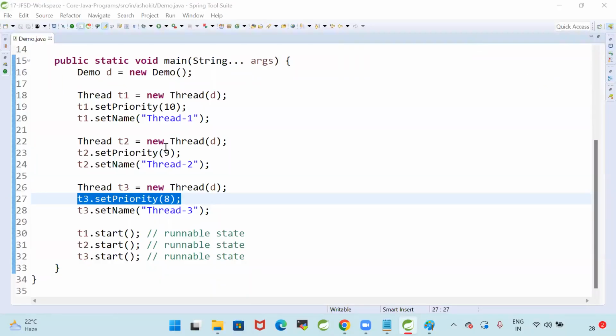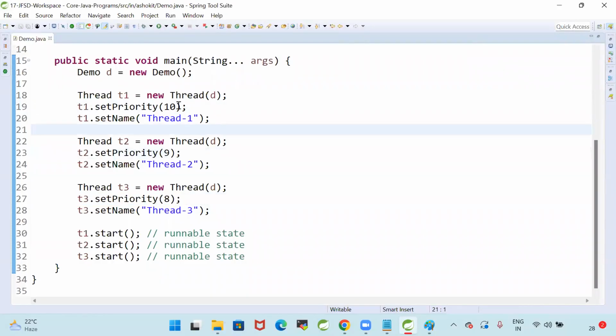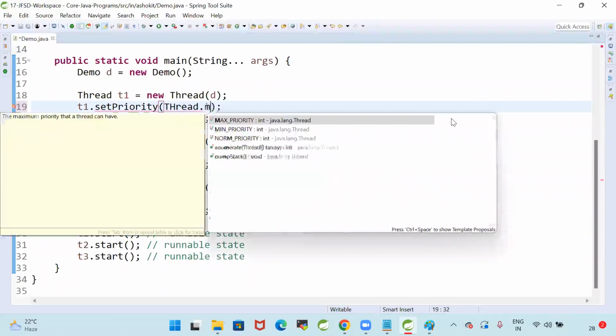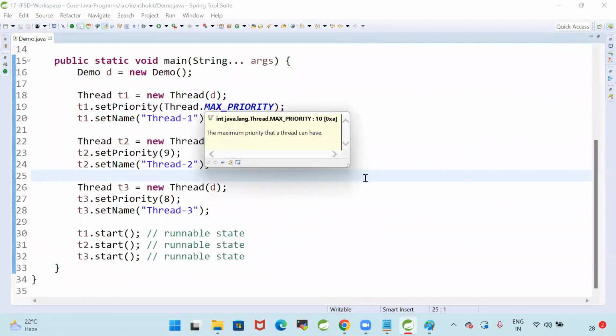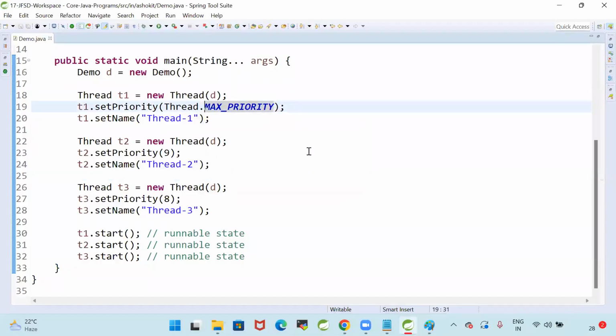But there is no guarantee. Thread scheduler is going to take care of that. Instead of giving numbers like this, we can give Thread dot MAX_PRIORITY. What is the max priority? 10. A thread can have a priority of 0 to 10 only. We can give the max priority.